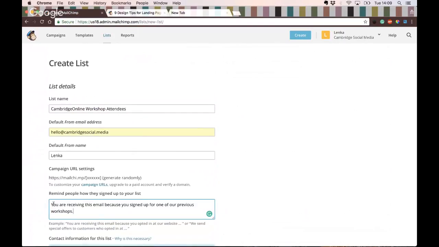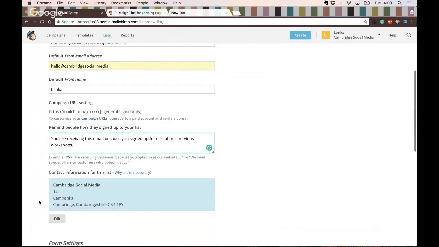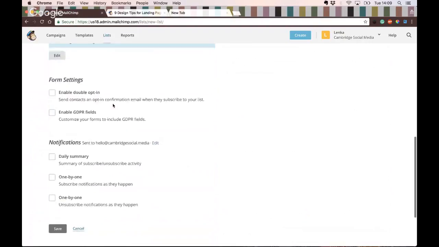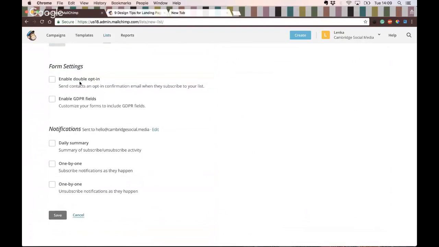Just make sure that people will understand why they are receiving this email. You can change your email address. You can decide if you will require any double opt-in options, which means that after people sign up to this list, they will not go straight to the email, but they will first get an email which will require them to confirm their sign up.